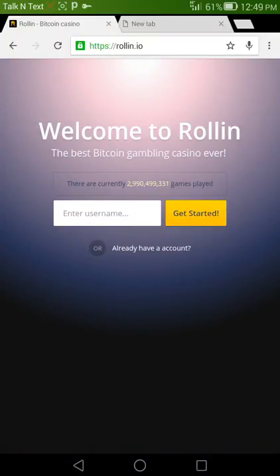Rolling.io is the best gambling site that I recommend to you to play and win big prizes of Bitcoins. The good thing about Rolling.io is it's responsive. It means you can play on a smaller screen size gadget. I'm using a Huawei tablet. As you can see, it fits the screen. So let's start. As you can see, the homepage of Rolling.io.